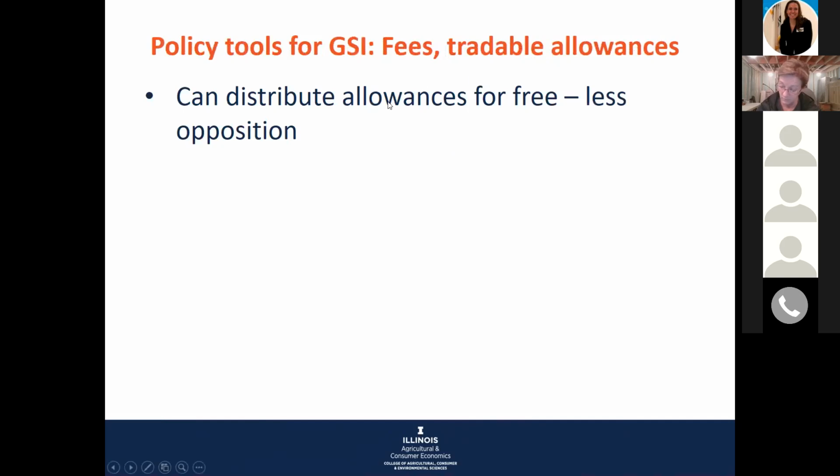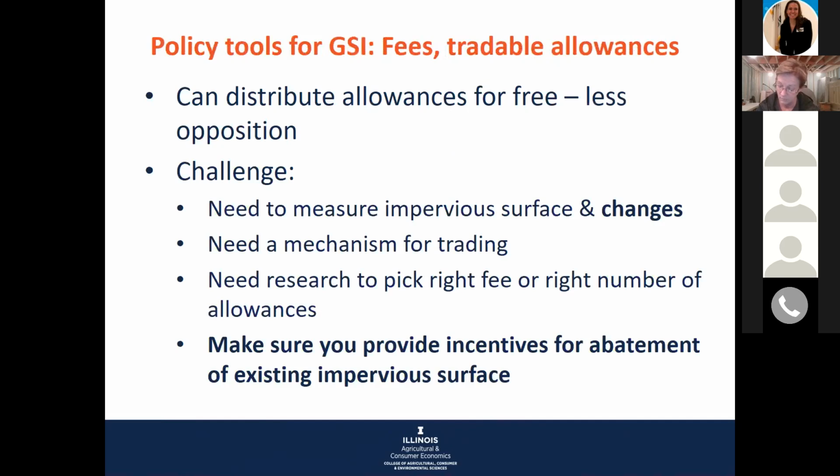The nice thing about tradable allowances is that you could give everybody a set of allowances that they're allowed for free. So you have less opposition. And then if you want to have more pavement in your backyard, then you have to buy more allowances from your neighbors. But it seems less burdensome to people and will have less opposition.